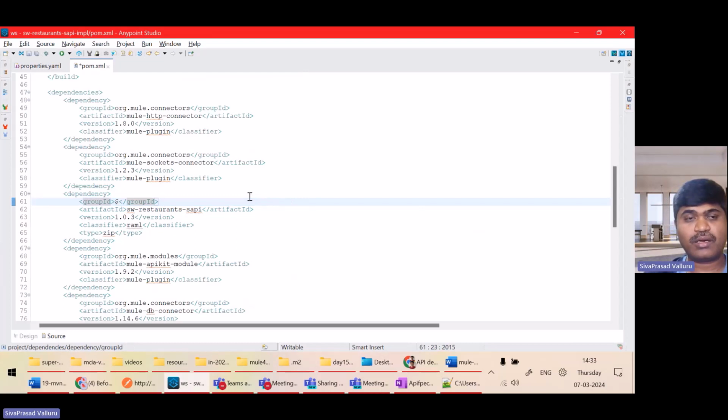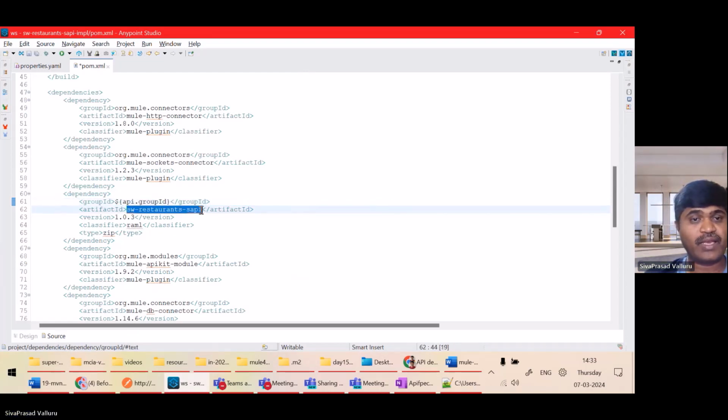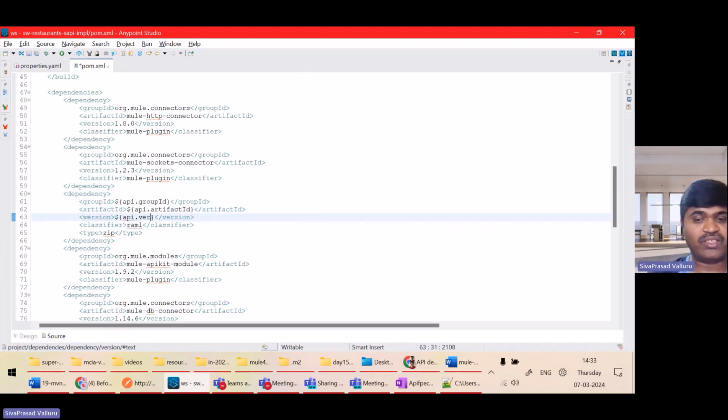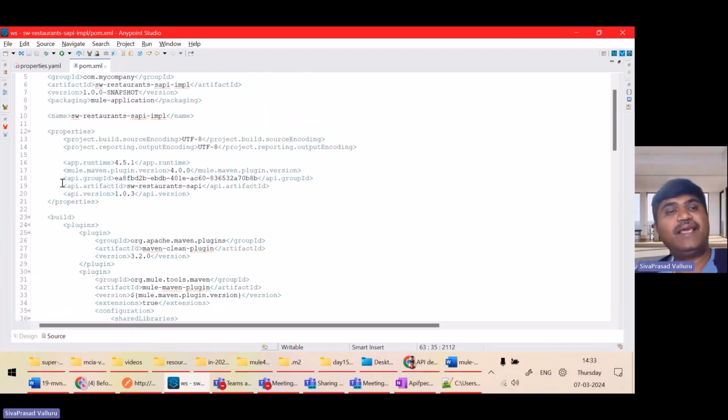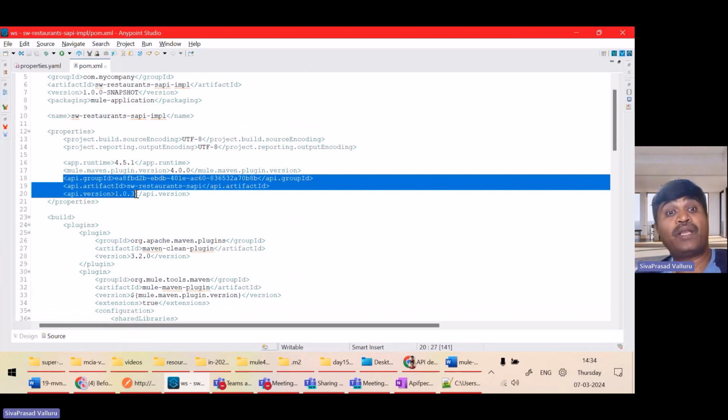placeholder dollar API.group ID. Again, dollar API.artifact ID and dollar API.version. Fine. Now, if I want to change anything, I just change in the properties of the POM. Good.